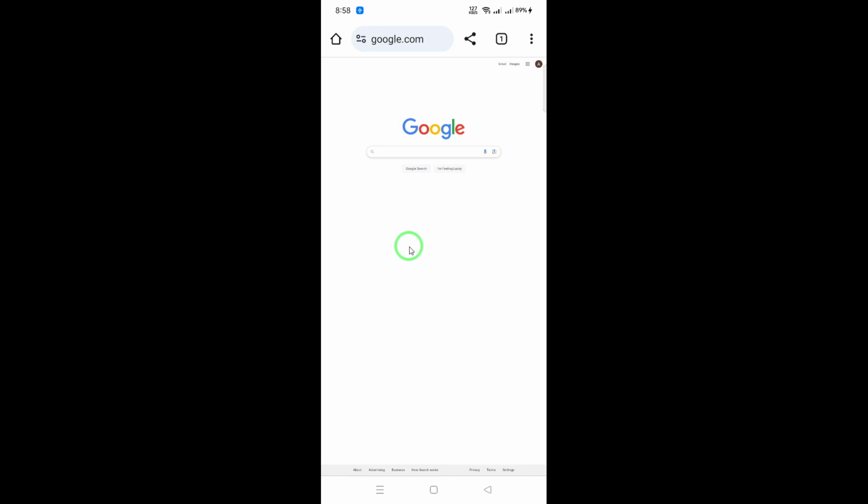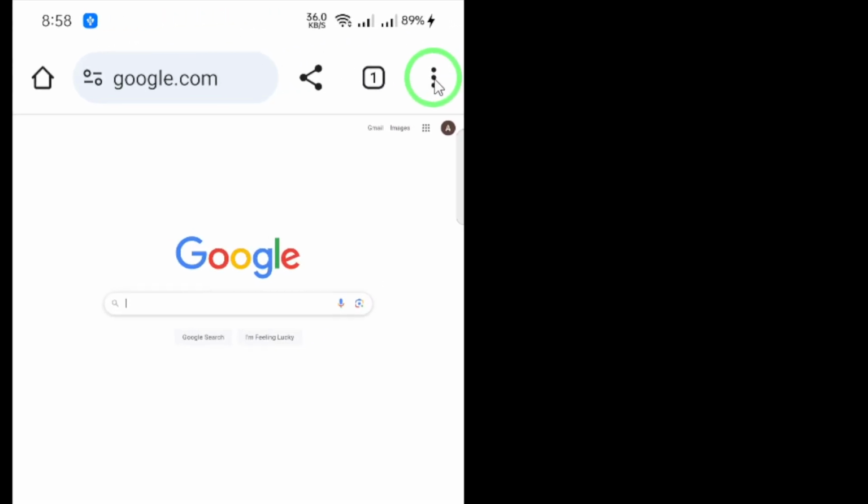Next, look for the three dots located at the top right corner of your screen. This icon opens up a menu with several options. Go ahead and click on it.